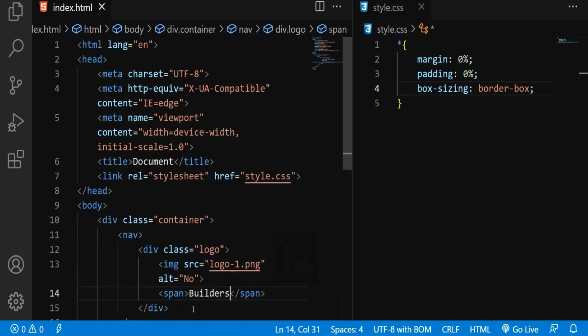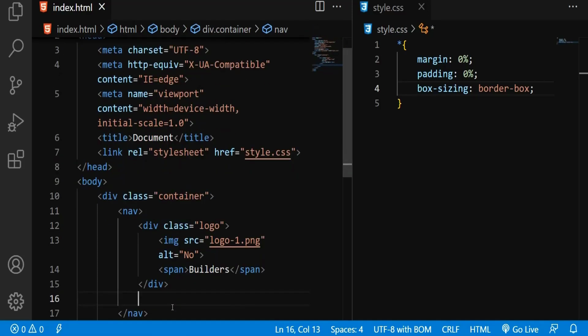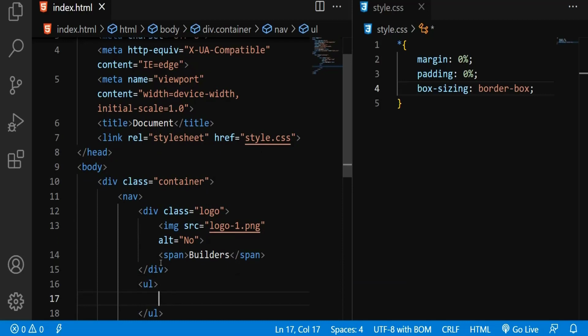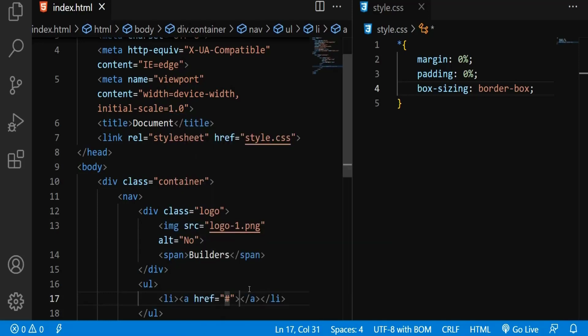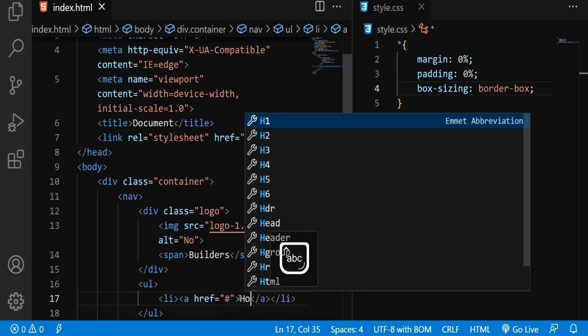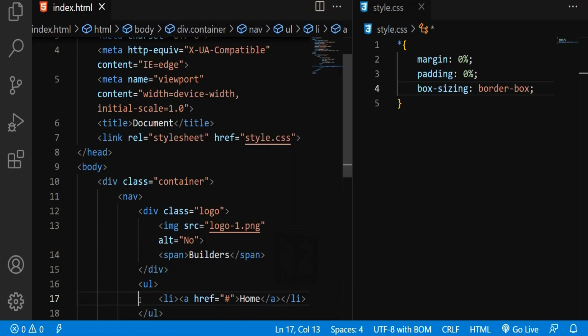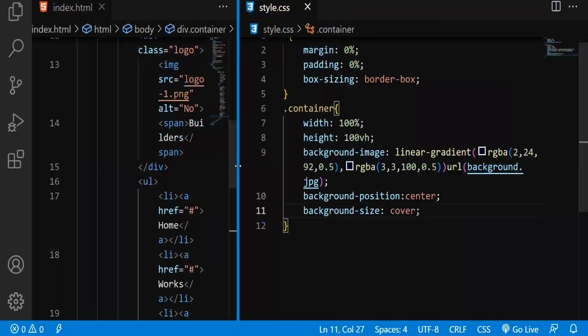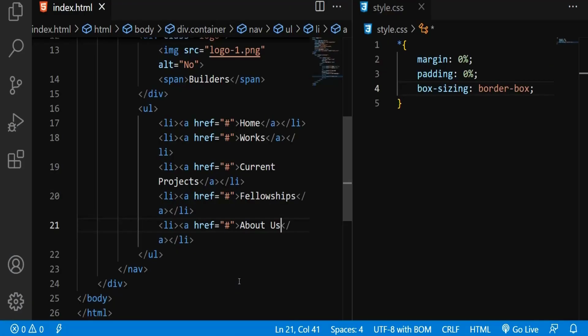Then towards the right side, I have the menu items. For that, I'm going to create an unordered list below the div section of this particular portion. Now I'm going to have 5 menu items. So I'm going to say list item, and inside I'm going to have an anchor tag. Here I'm going to use the hash because I'm not going anywhere. Inside I'm going to say Home. Now I just want to duplicate this 5 times. Alright, so we have managed to create the nav bar with the logo and the label and the menu items.